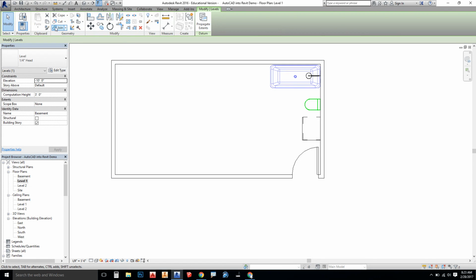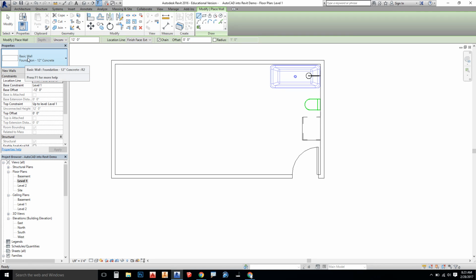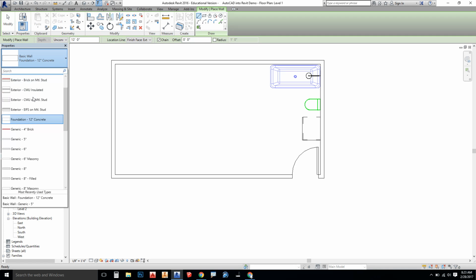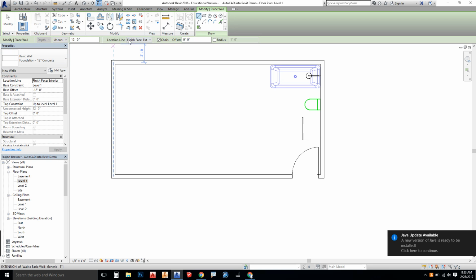Now I'm going to create the foundation walls. If I create a foundation wall, it comes in as 12-inch concrete, but it's set to a depth. So I'm going to create it in level 1, so it sends it down to a depth of my basement level. I'm clicking on the wall command. I see the basic foundation concrete wall, which is a default in the type selector for walls. So I'm going to click on 12-inch concrete. I'm going to choose finish face exterior, and I'm going to be clicking on the exterior side.